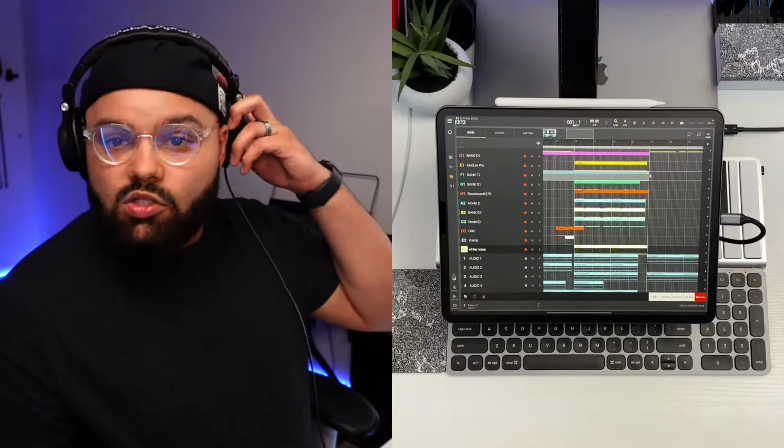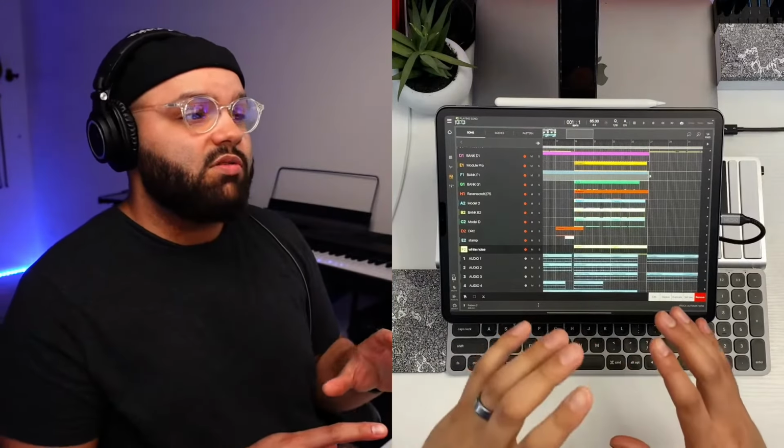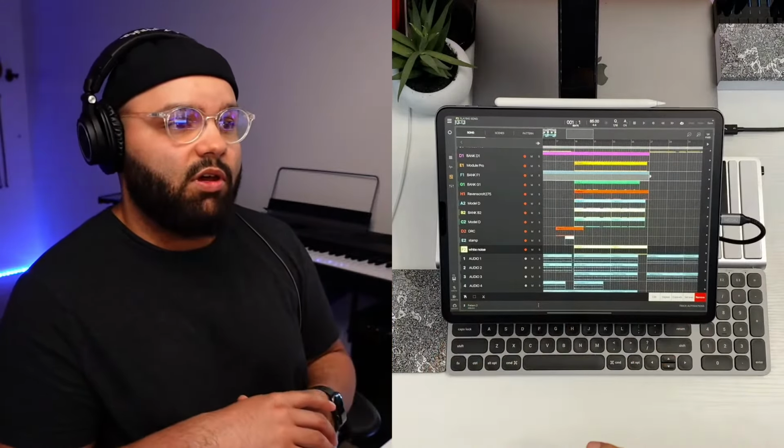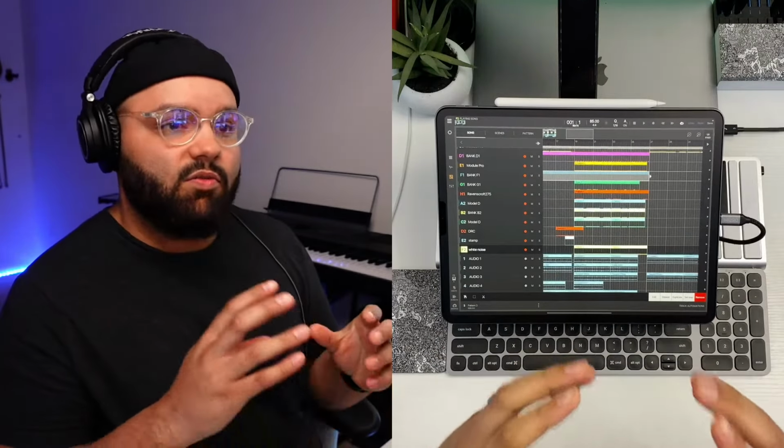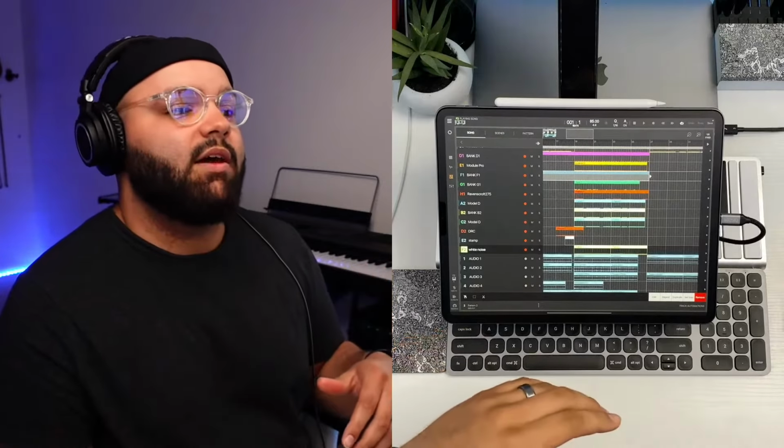In context, this is what it sounds like. Yeah. So I'm just using a pumping sidechain with a kick that's muted to cause these effects to ramp up and go back down.